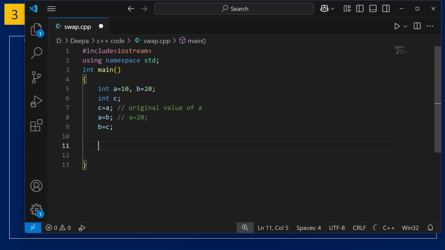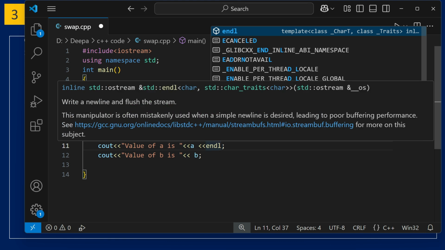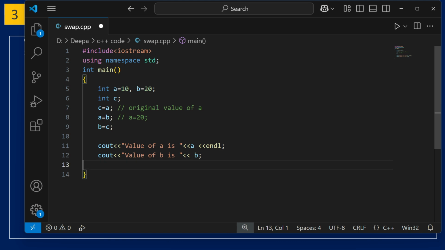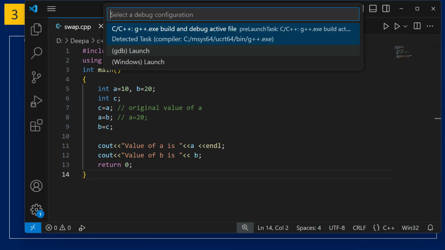Now we can print the values with the help of cout and the insertion operator, and then we can say "value of a is" and a. Cout "value of b is" and b. Each and every line needs to end with a semicolon. Here endl, because we need to start the second statement on the second line, and we'll say return 0. Ctrl S and run this program.